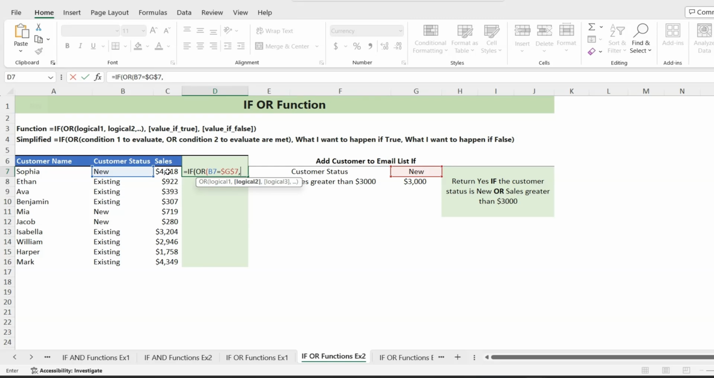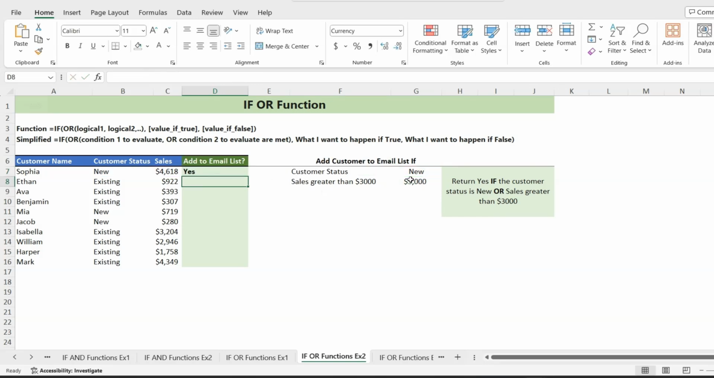Or are the sales greater than 3,000? We'll lock that. And if one of those conditions is true, let's return yes to add them to our email list for promotions. And if both of those are false, we can say no. And we'll pull this formula down. And here we can see that this was a new customer with sales over 3,000. These were new customers. In cases where it's existing or customers with less than 3,000, those were ones that we did not add to this email list.